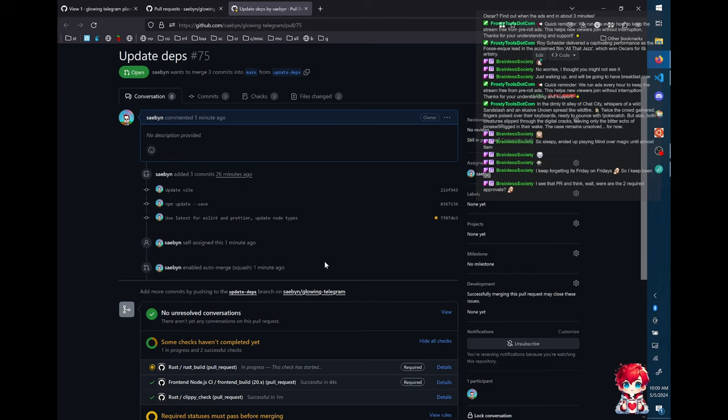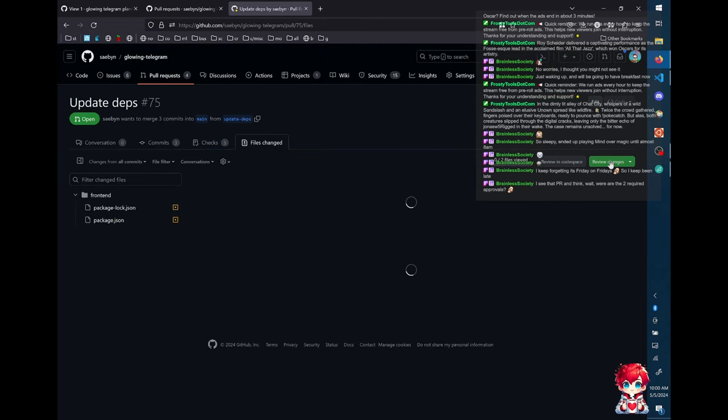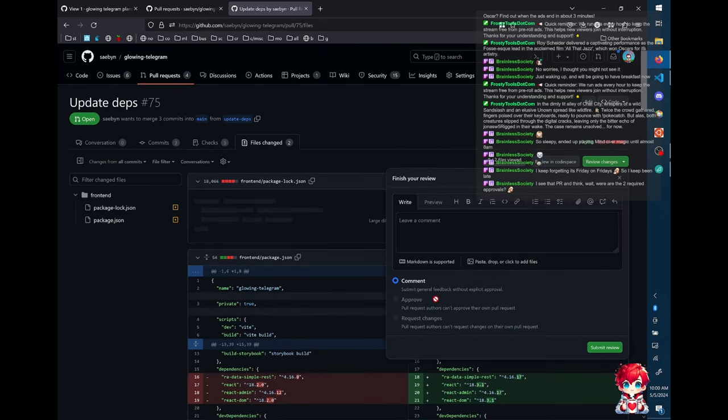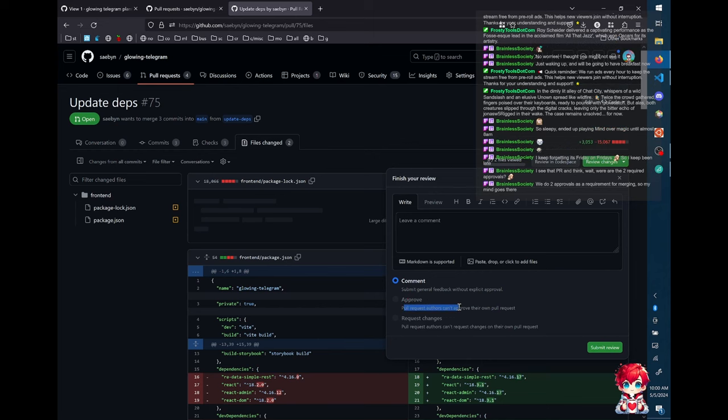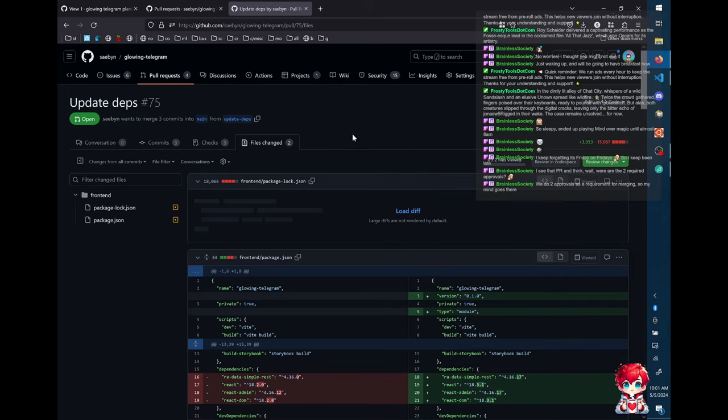Because you can't approve your own pull request, right? If I did require approvers, then I wouldn't be able to merge anything, because pull request authors can't approve their own pull requests. So, yeah, you do two approvals as a requirement for merging. Yeah, that. I don't think that's uncommon.